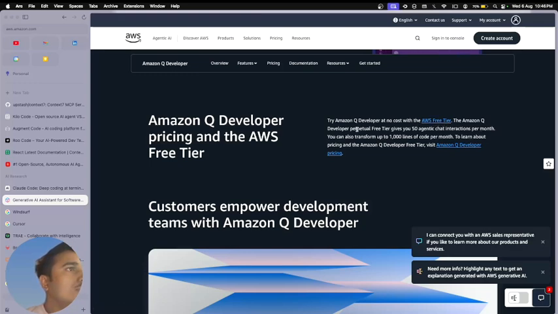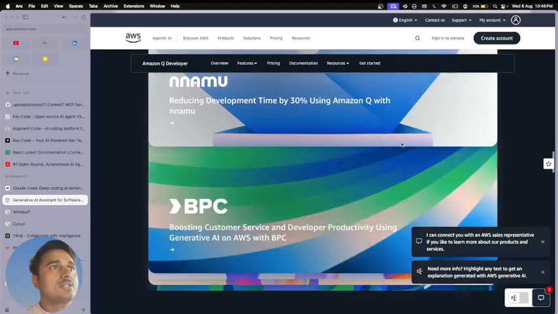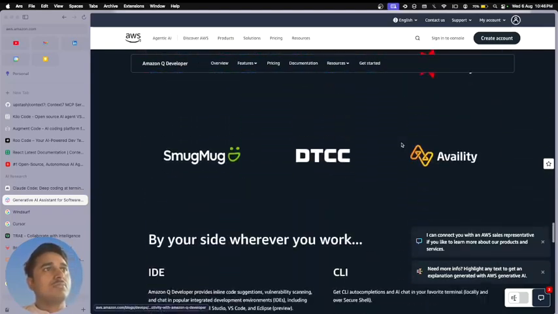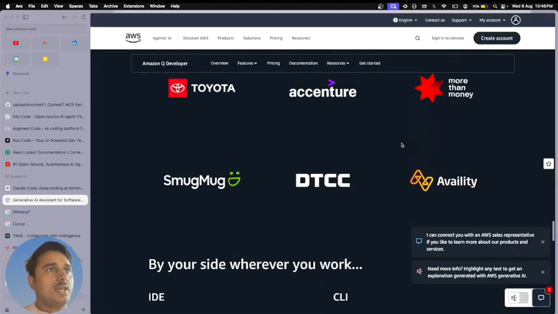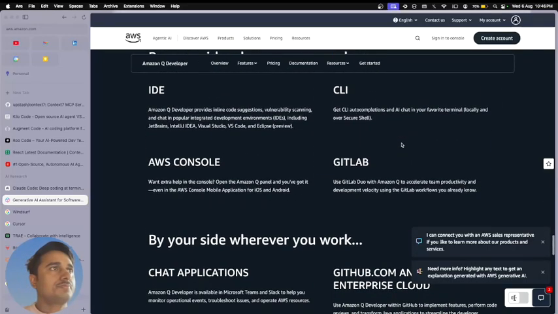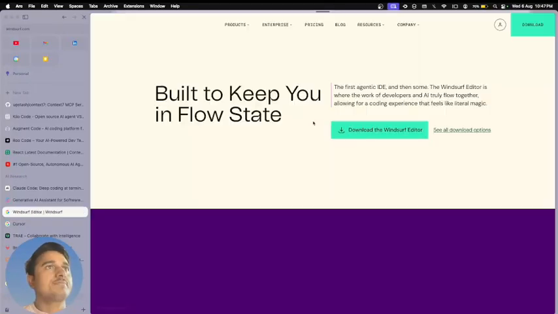The Amazon Q Developer perpetual free tier gives you 50 agentic chat interactions per month. You can also transform up to 1000 lines of code. To learn about pricing and Amazon Q Developer free, visit this page. So they are like IDEs similar to others and they have a cost as well. CLI and this. Next is Windsurf.